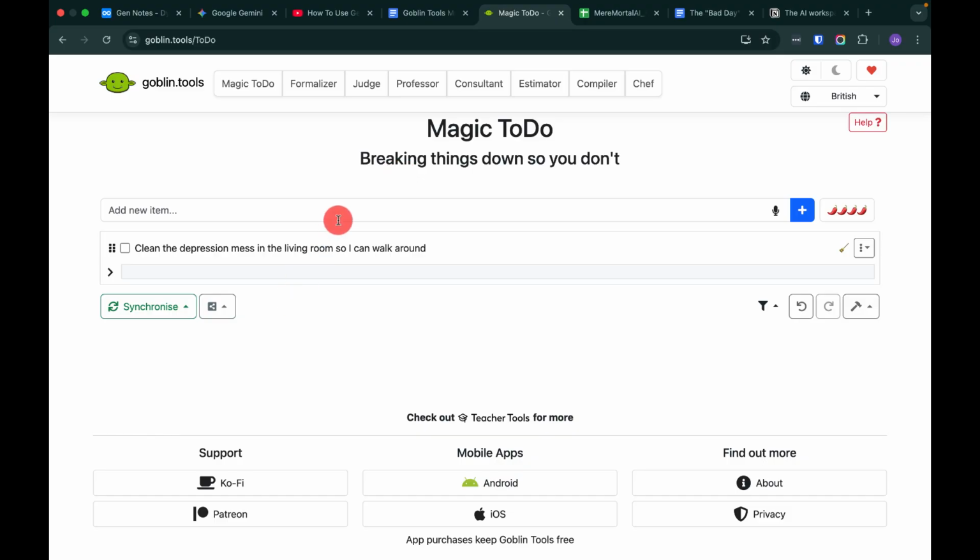So Magic ToDo basically is not a productivity system. It's a start button. It's giving you the first step to start the process when you are stuck and you don't know what to do. When you are overwhelmed, you don't need motivation. You need the first step to be small enough that your brain stops fighting.